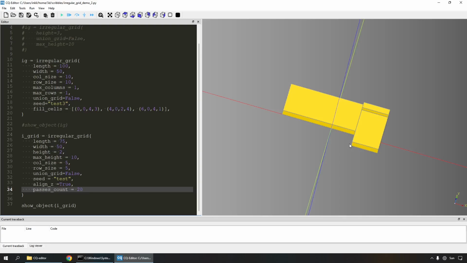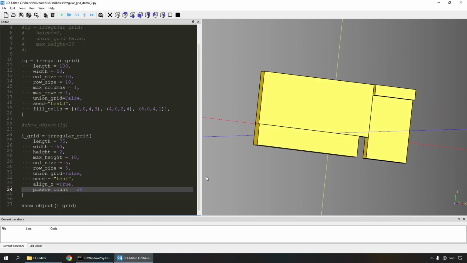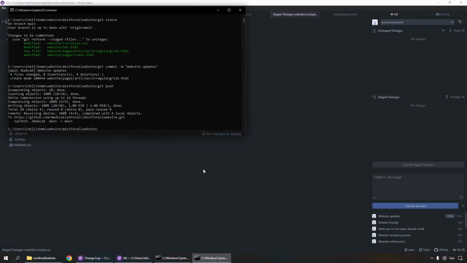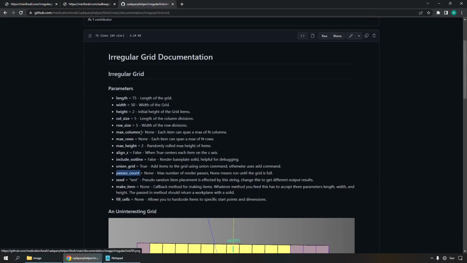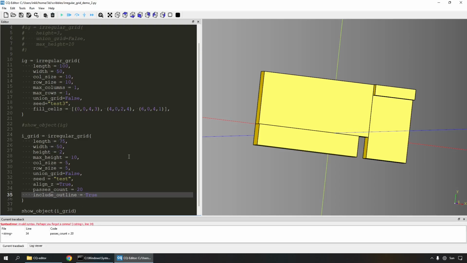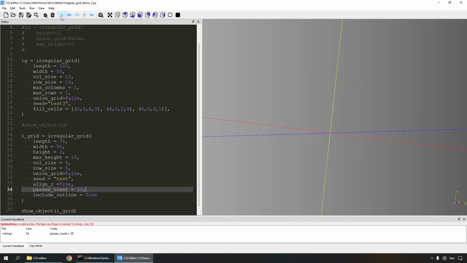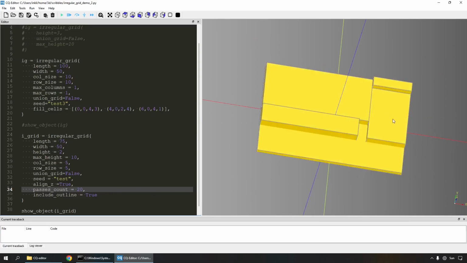So if say we set this to 20, there we go. So we haven't entirely filled the space yet. And if we check with another flag on here, when we're troubleshooting this, there's one called union grid include outline. We'll say equals true. That's a feature flag. Okay, so this is the space we're trying to fill. And in 20 passes, this is how many objects we got. So we got 1, 2, 3, 4 objects.